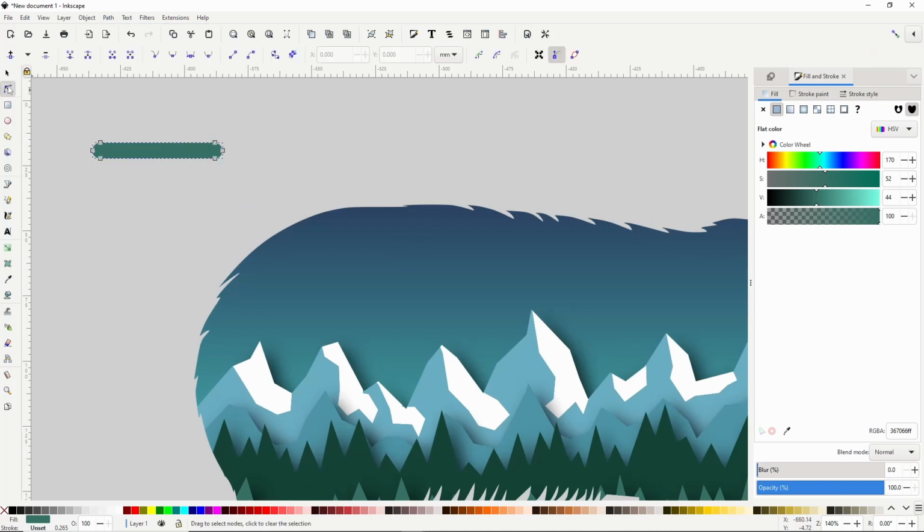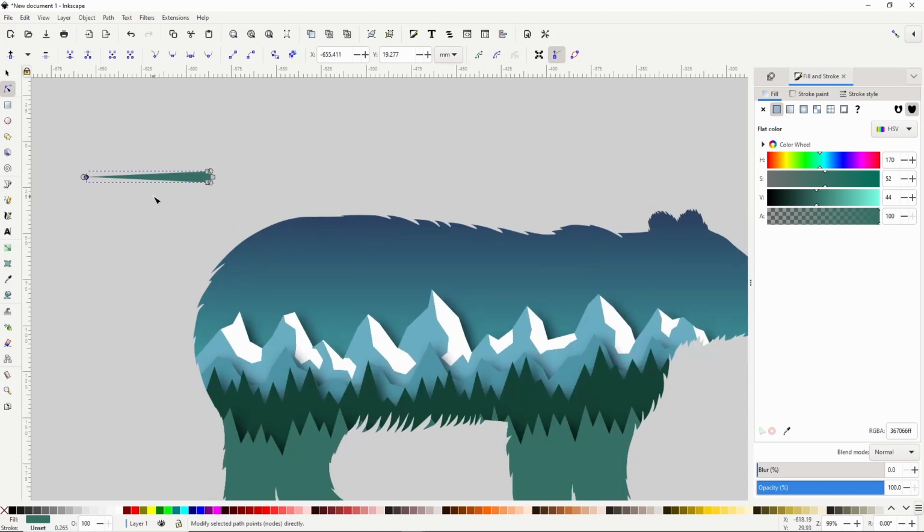then let's switch to the Node tool here, select all of the nodes on the left, and join them into a single node by clicking this button up here. And we can hold Ctrl and drag this node to the left a bit more to stretch it out. Okay, let's give this a bright cyan fill.